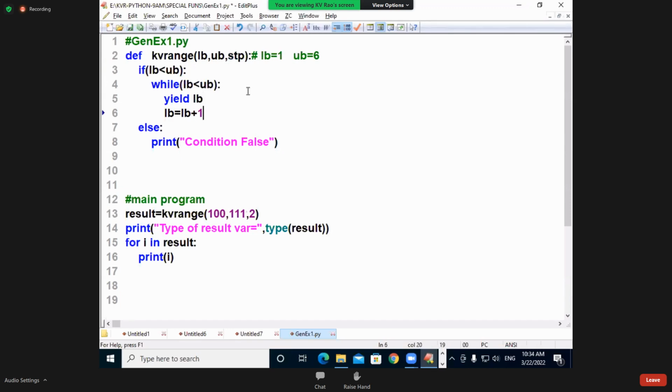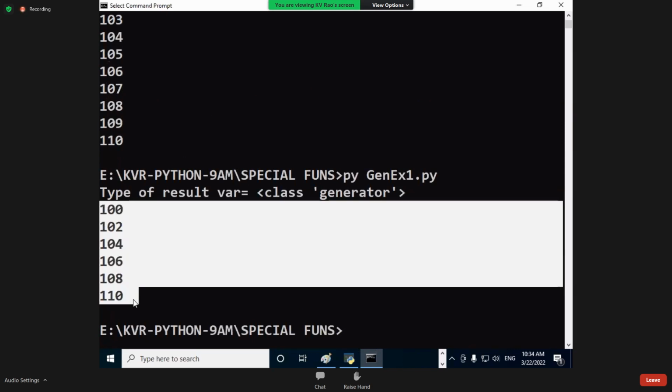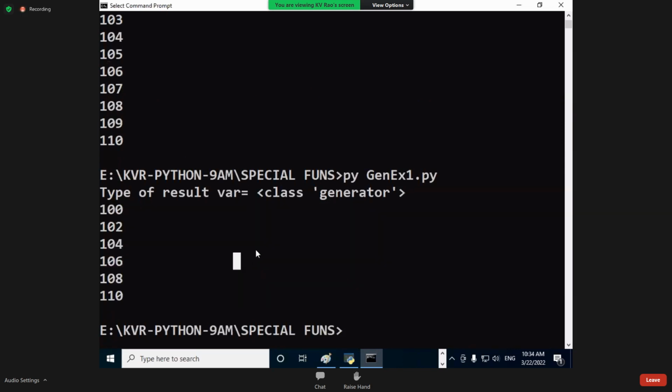STP. What do you do instead of that LB plus 1? What will I do? STP. Are you okay, students? Now see that result. Execute this result. What is that? 100, 102, 104. How beautiful a language it is.